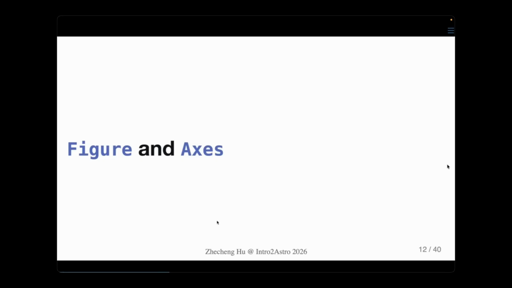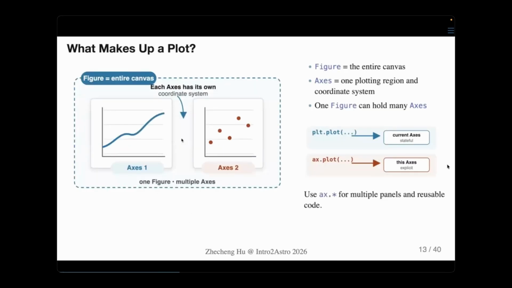So that's why I need to emphasize this. So now I want to introduce the concept of Matplotlib. What makes up a plot? Basically, a plot can be considered as a three-layer concept.